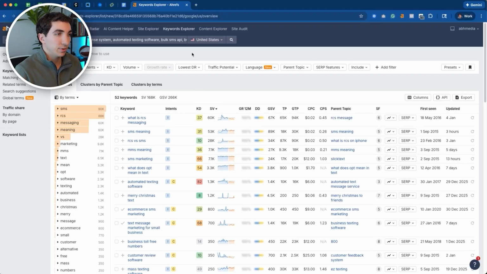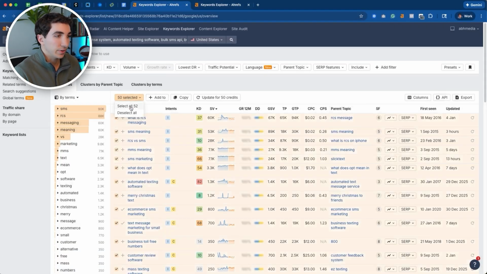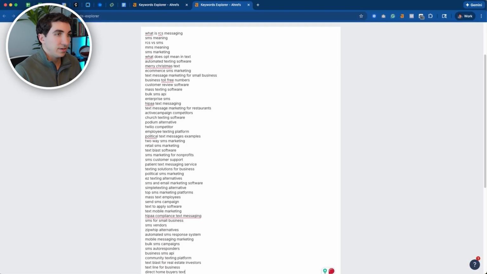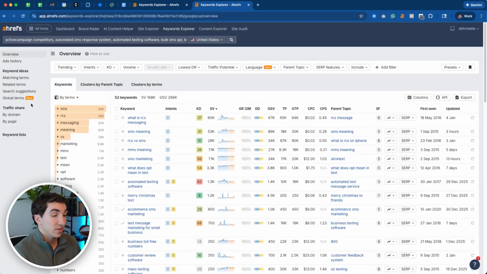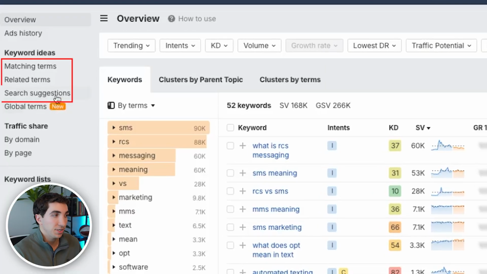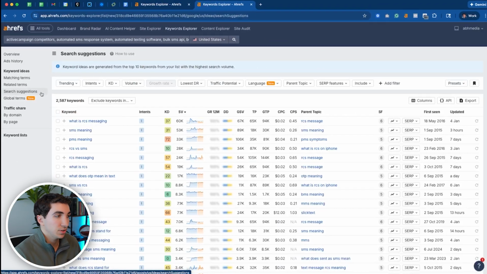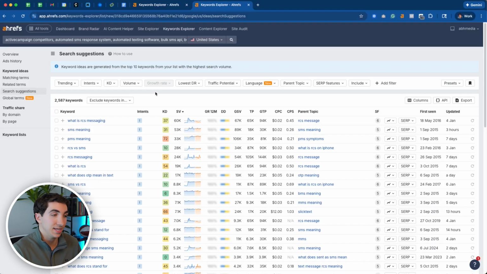So we have our keyword list here and we're going to go ahead and duplicate this page, copy all of the keywords that we have right now. So in this case, it's 52 total, then paste them in a new keywords explorer like this. And then we're going to go over to search suggestions, related terms, and matching terms. I'm going to take you through these. So first we'll start with search suggestions. This is typically the easiest process.